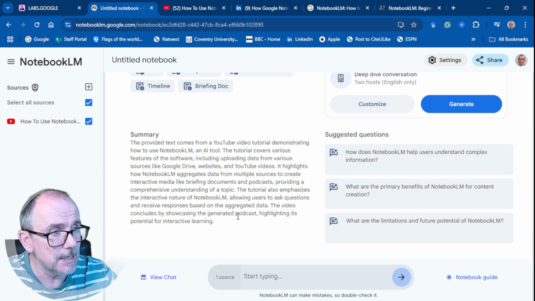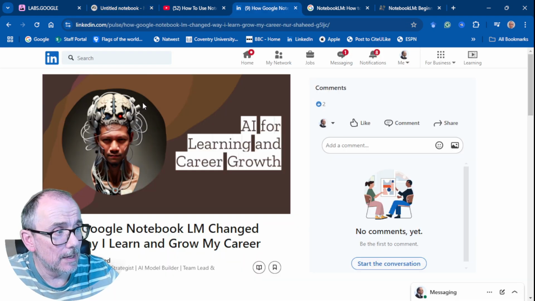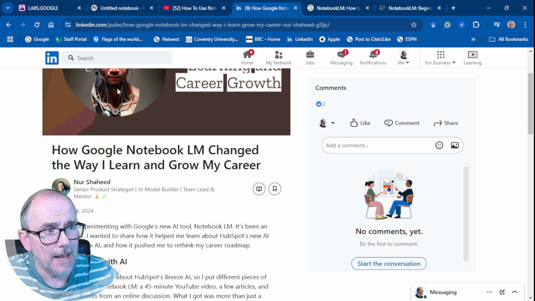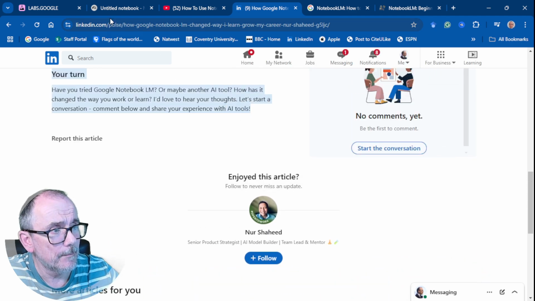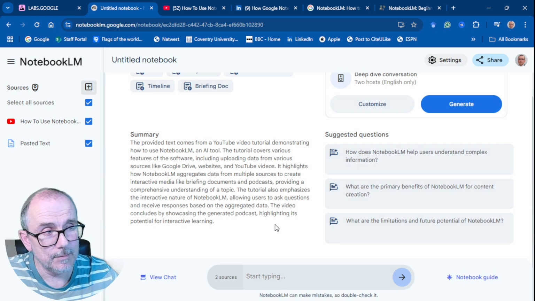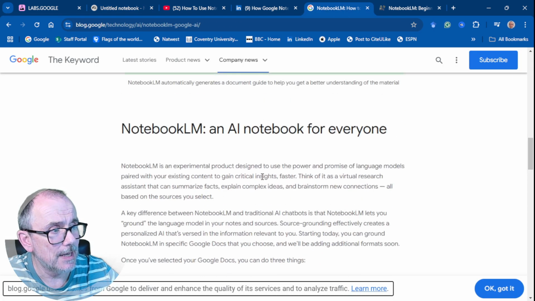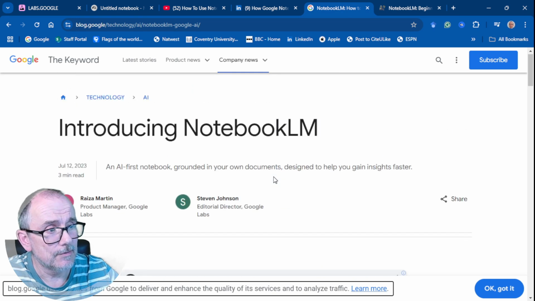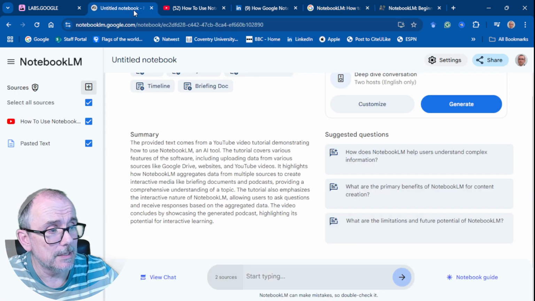Okay, here's a page from LinkedIn, and I could just add the link, but I'm just going to copy and paste the text. There we go. Copy, paste. That adds a second bit of data. And now I've got a file. This is from Google. So what I can do is just take that file, copy it, go back in, add another.